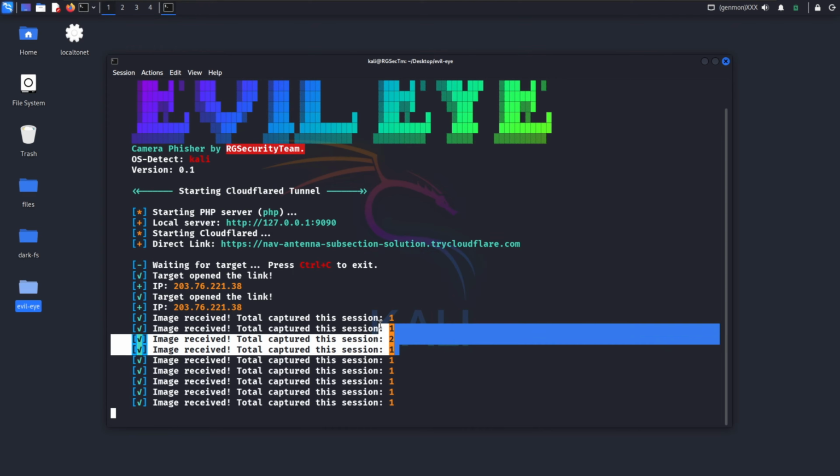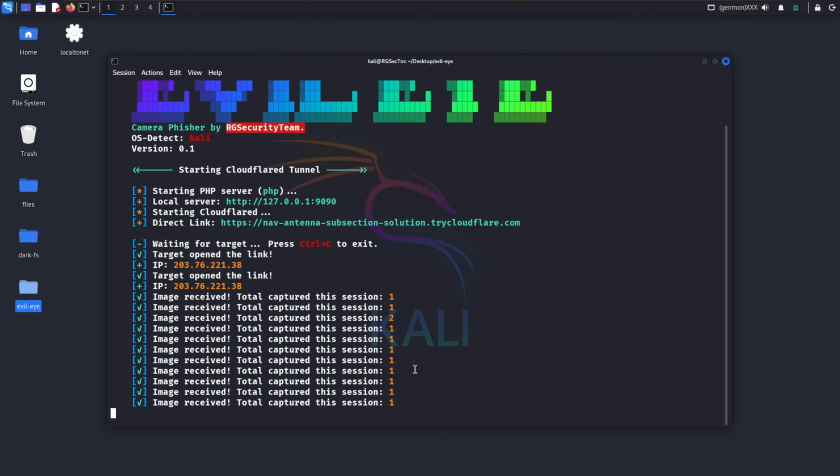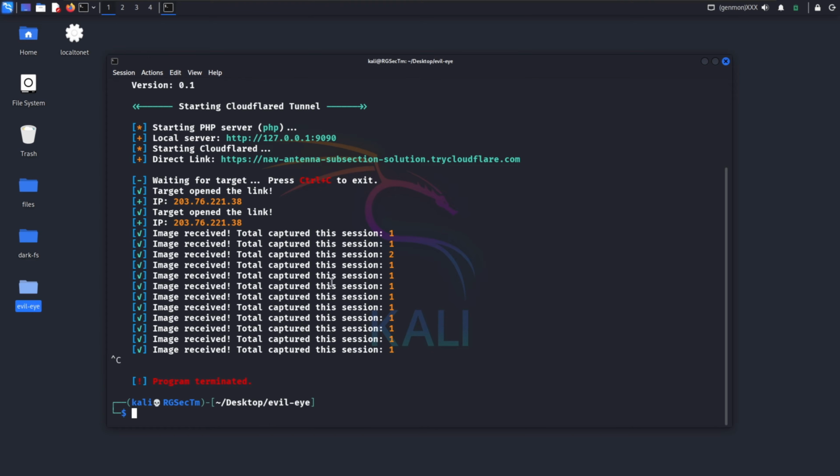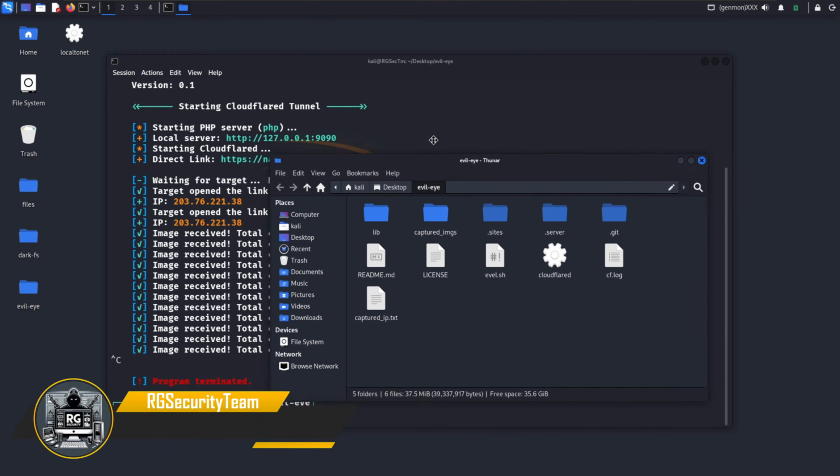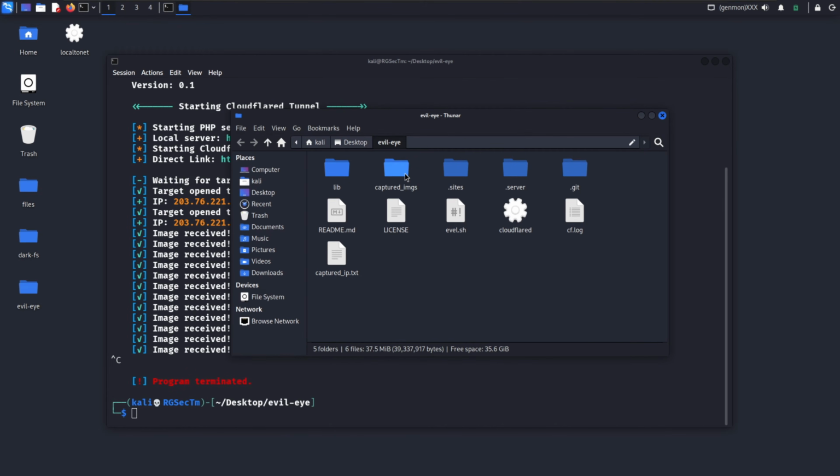You can see that the image is being captured here. To stop it, press Ctrl+C and it will stop. To see the captured images, open the Evil Eye folder and open the Captured Images folder. Here you will find all the captured images.